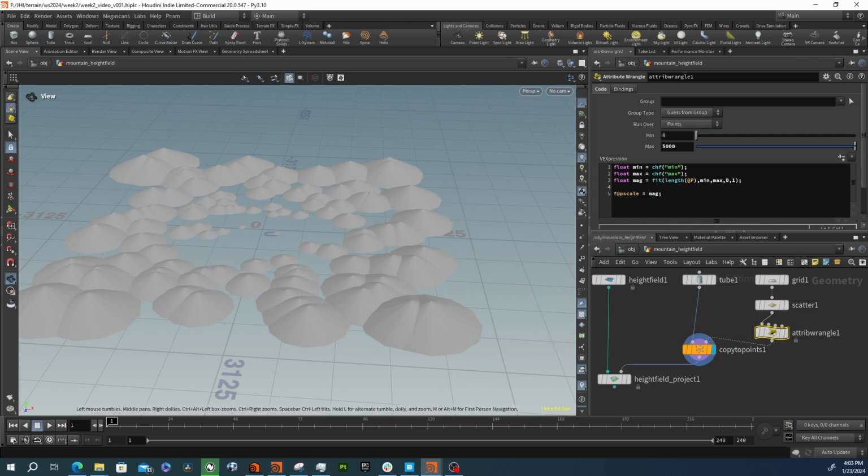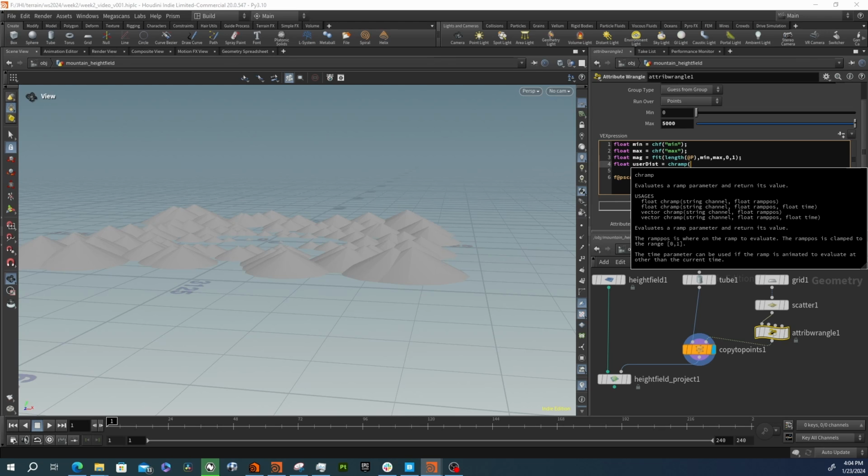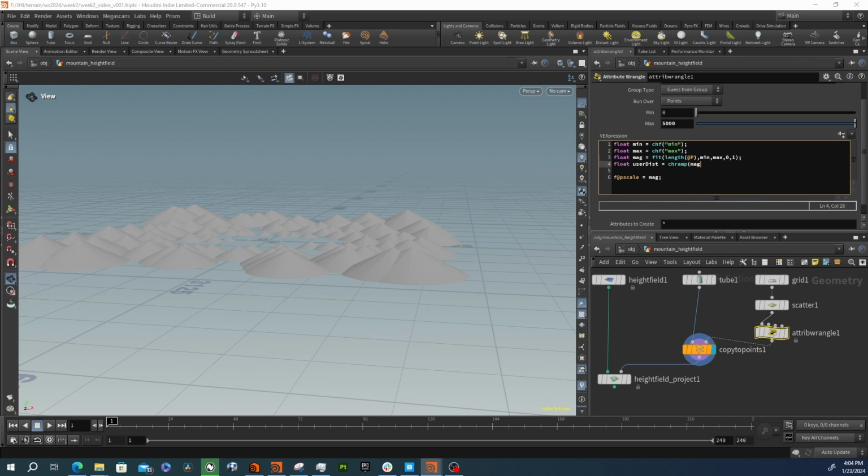And that's kind of the inverse of what I want. So the cool thing is, let's take this whole thing and put this into a float, and we'll call this user dist equals, and we'll put a ramp that'll allow us to modify this. So the name of the ramp is going to be user distance, and the attribute that drives that is going to be magnitude.